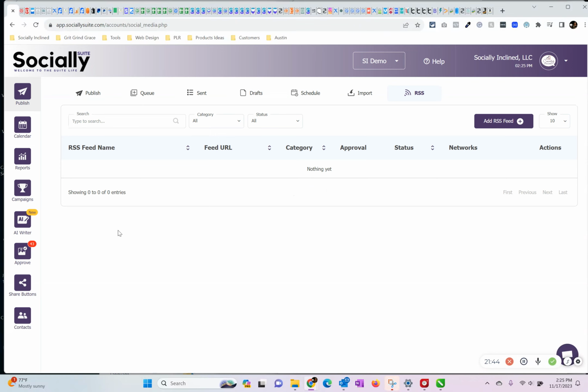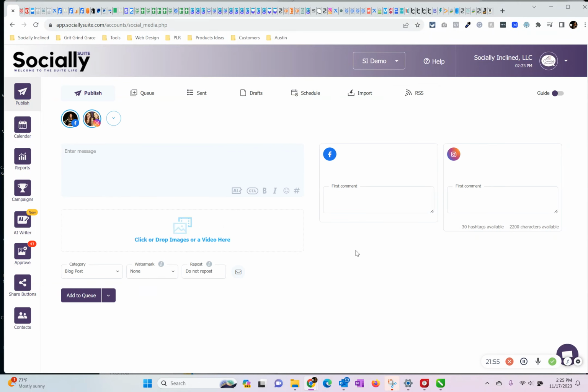Well, one last thing you can do is you can create RSS feeds. So if you've got a news outlet or a blog that you want to automatically post from, that's another way to automate. So, all right, that's been sort of what's going on in Socially Sweet's world.